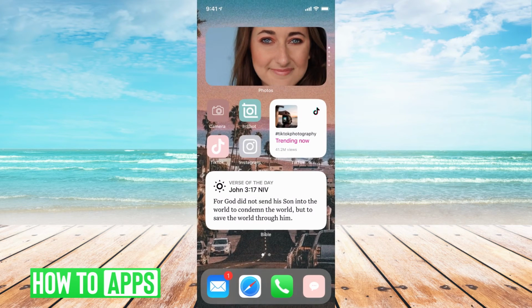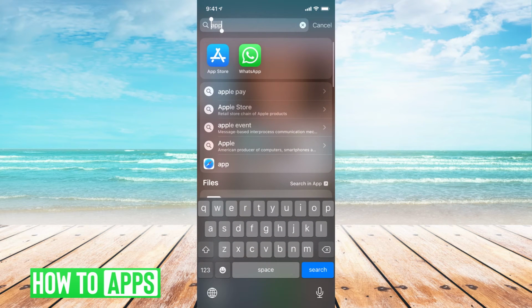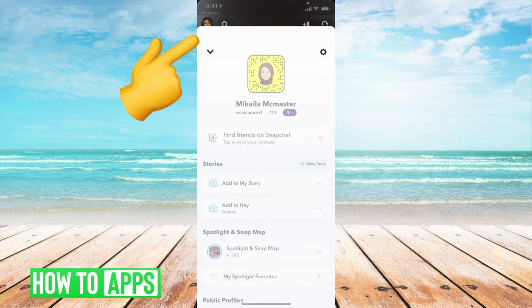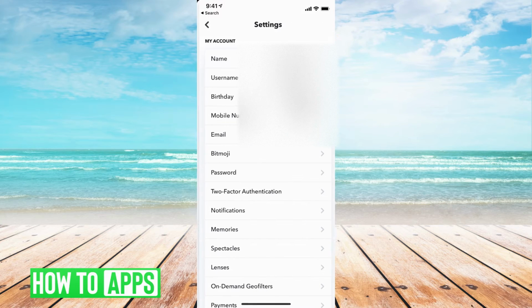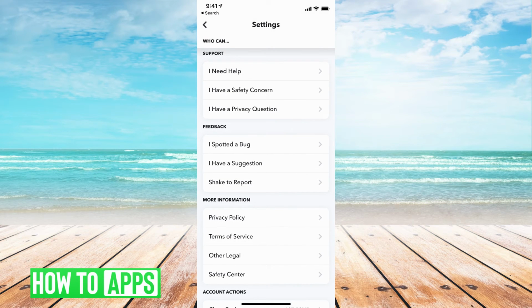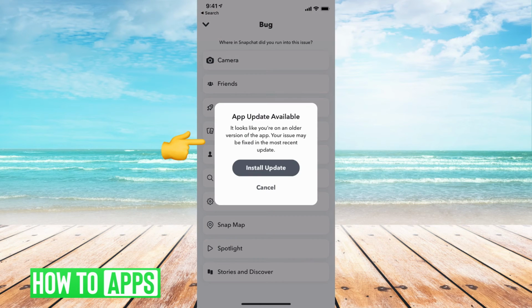If I get out of Snapchat or out of my app search and I go back to my Snapchat app, and then I go to my profile at the top left-hand corner, and then settings at the top right, and then I scroll all the way down until I see feedback. And underneath feedback, it says I spotted a bug. Go ahead and click on that. And this automatic message appears, and you can reinstall the newest update here.